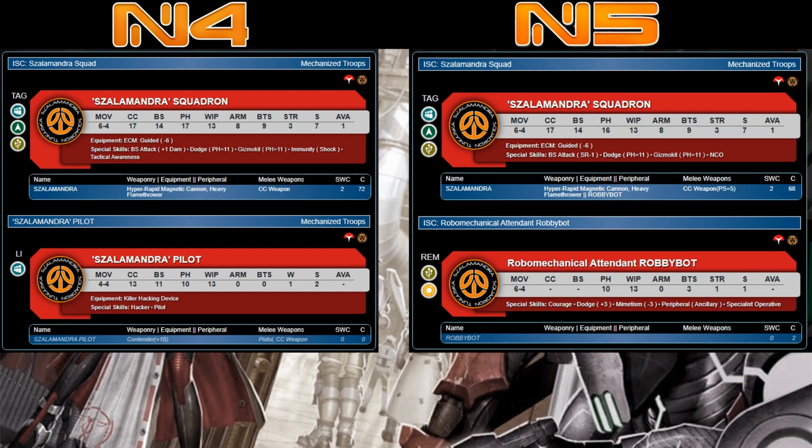For the Salamandra Squadron, some interesting changes. The usual 1 point decrease for Fizz. Interestingly, they are no longer shock immune, but as I said, that's because shock immunity only applies to vitality troopers, not structure troopers. They also no longer have tactical awareness, but they do pick up NCO skill as a replacement. And then just the skills reflecting the current changes to the damage structure. And a reasonable points reduction. They were 72 points in N4, they are now 68 points in N5. So a lot cheaper.